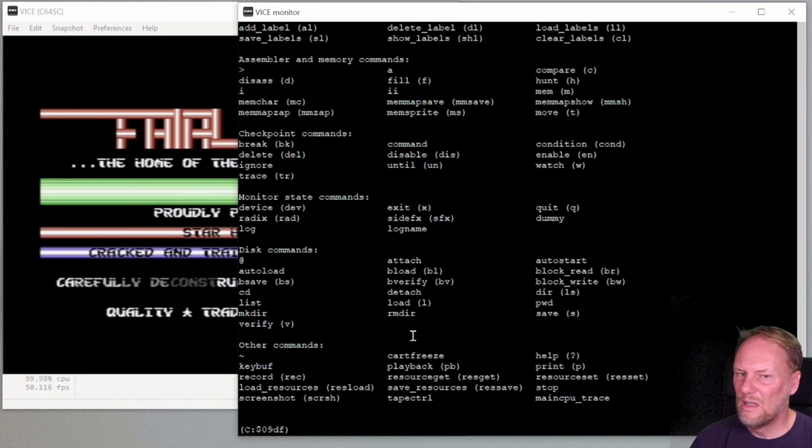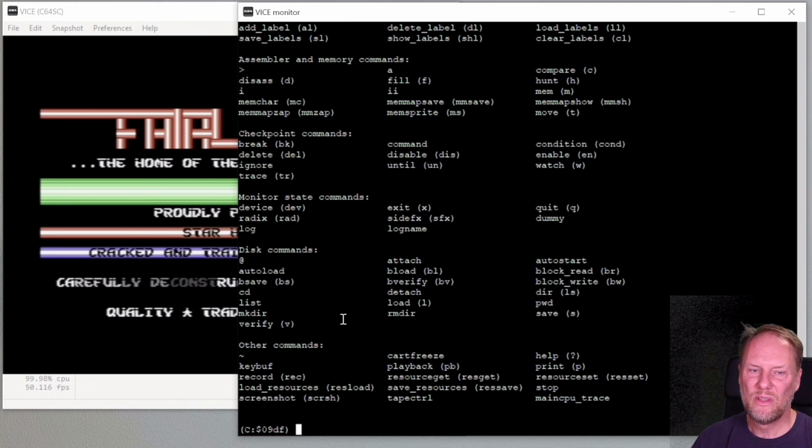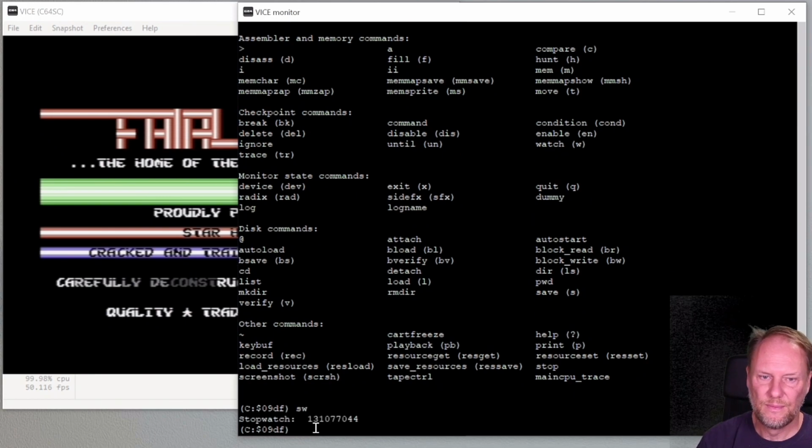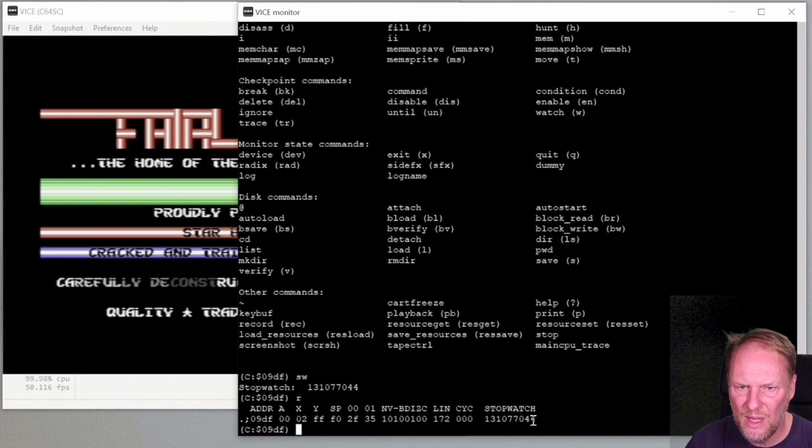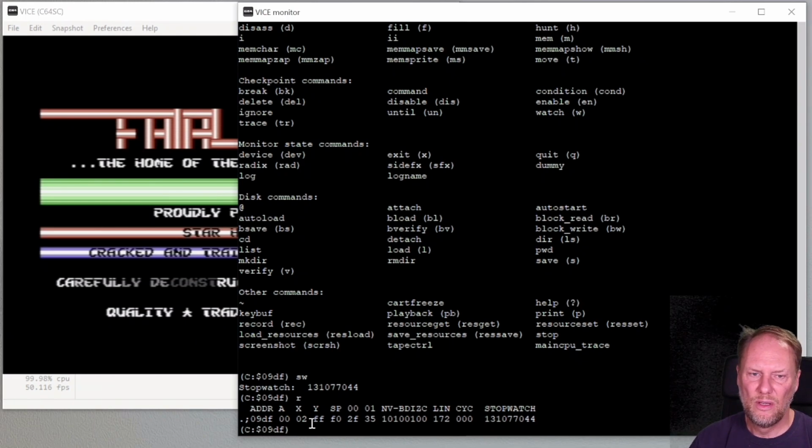Okay. Reset. Yeah, that's quite obvious. I don't need to issue that because it will reset the machine. It's like pressing the reset button or jumping to FCE2. Stopwatch. It's the current stopwatch. I would imagine it's the same as the one here.